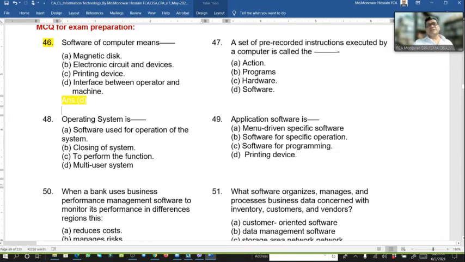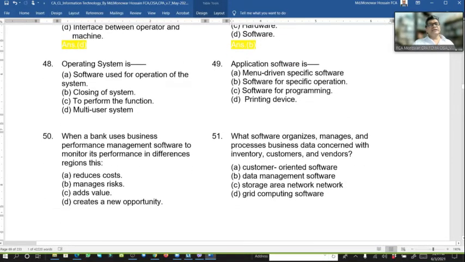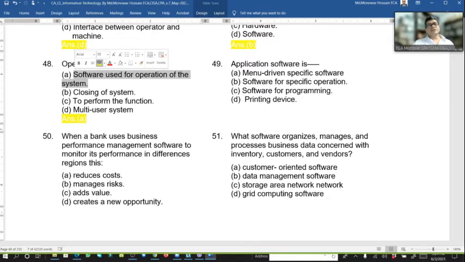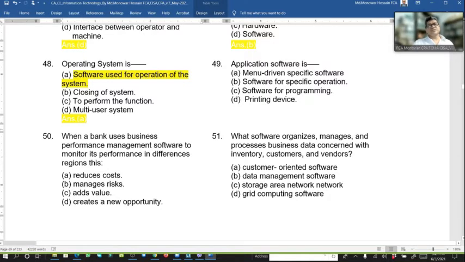And 47, a set of pre-recorded instructions executed by a computer is called what? Program. Yes, you are right. It's the program. And 48, operating system is software used for operation of the system. Closed system plus the what would be the answer? Answer would be A. Yes, software used for operation of the system.